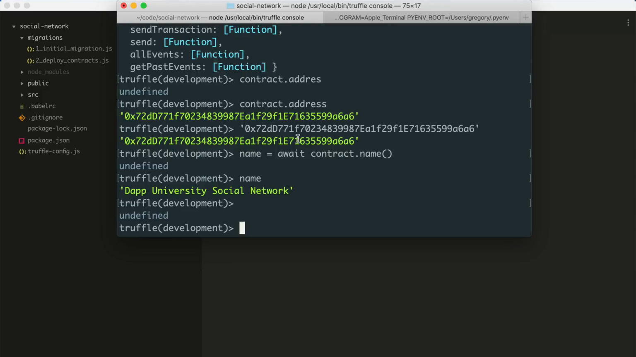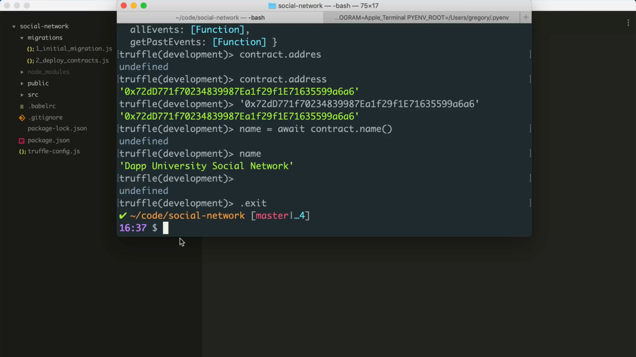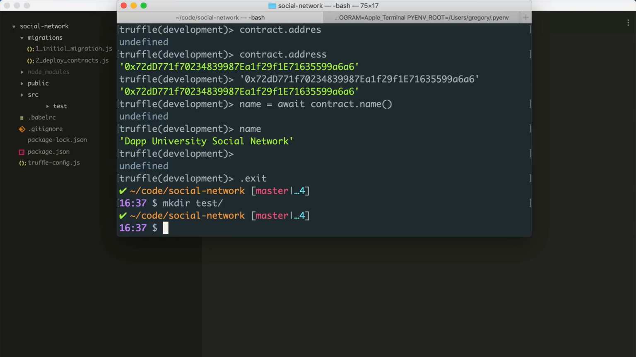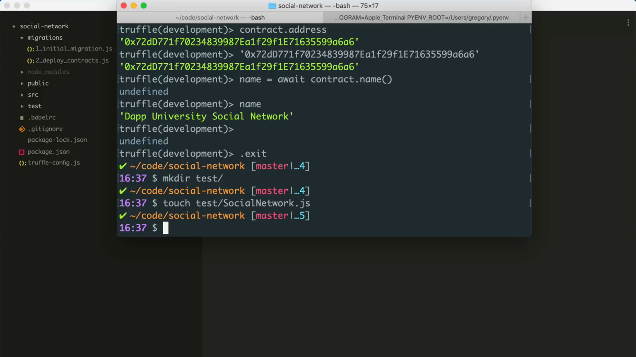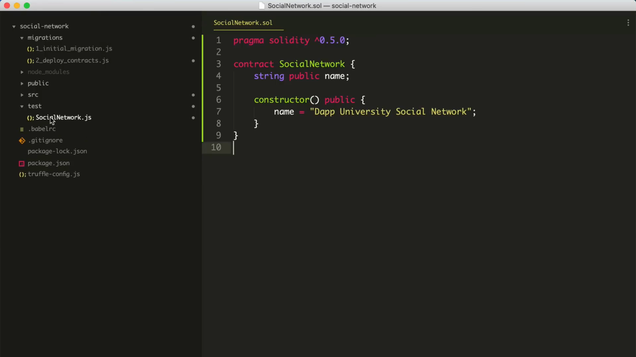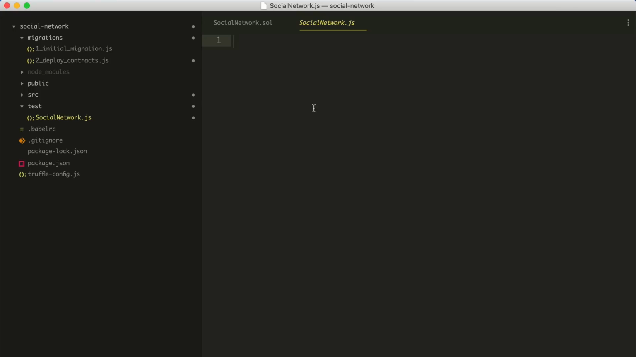I'll go to my terminal and I'm going to exit the console, say exit. Okay, so I'll create a new directory for our tests. I'll say mkdir test/. All right, you can see in my editor that a new test directory was created here. Now I'll create a new file for the test. I'll say touch test/SocialNetwork.js. All right. So now we see a new file, and this is where we'll actually write all of our tests.